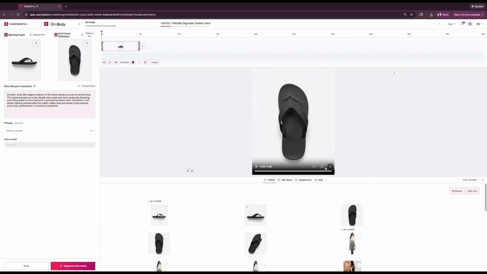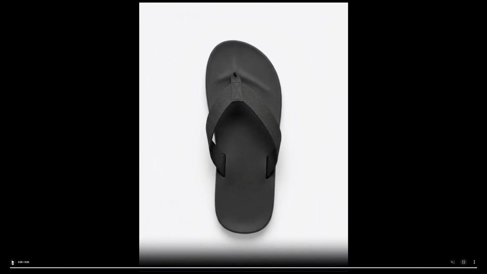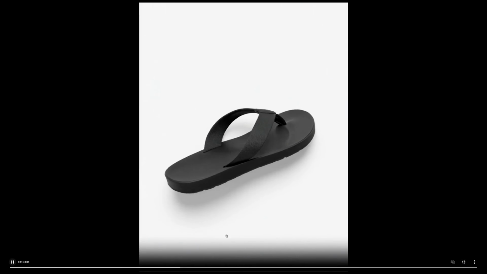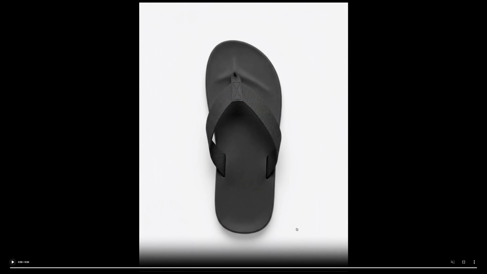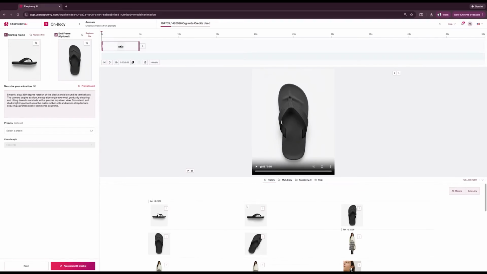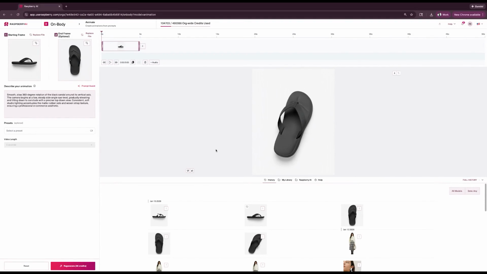And here we are with our result, beautiful, realistic 360 view of this sandal, perfect for internal line reviews, anything that you need to use it for.